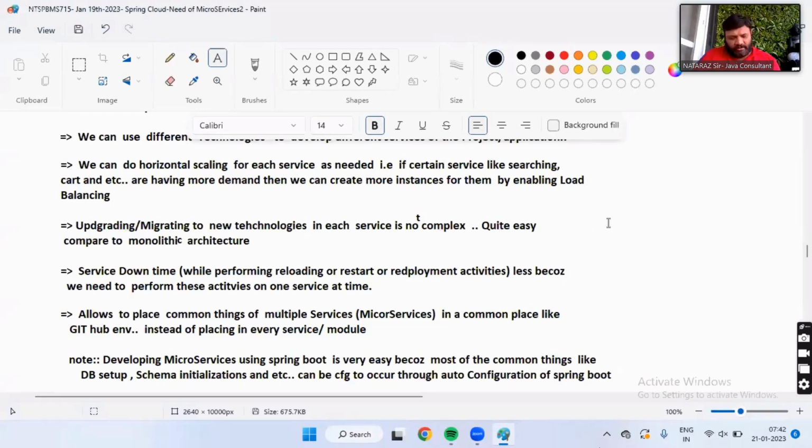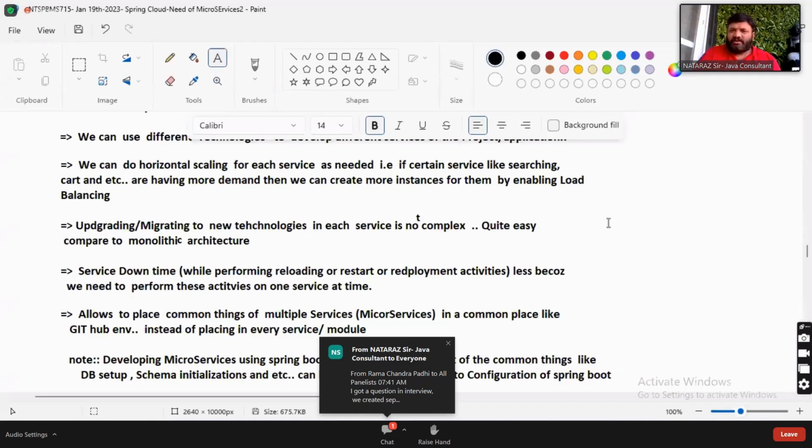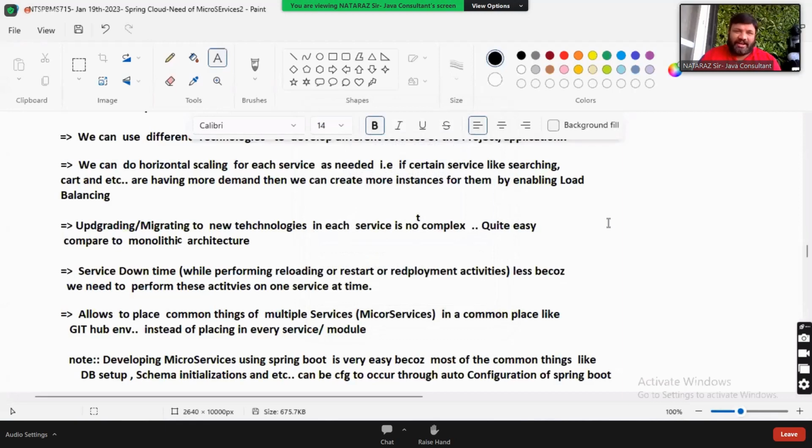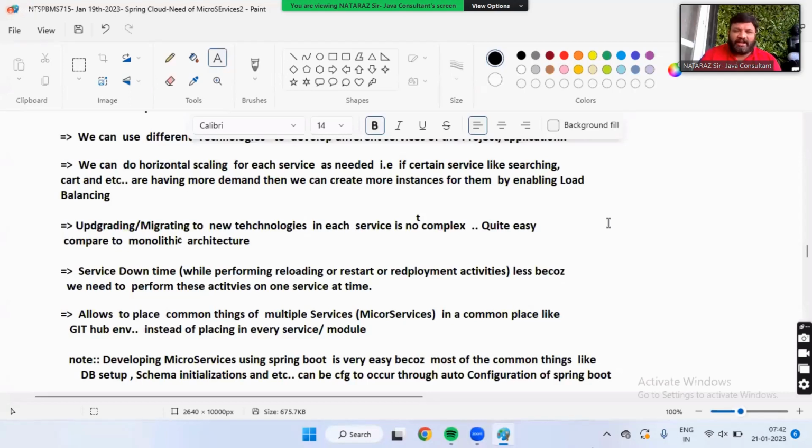Ramachandra, every service is taken as a separate project. That is called microservice. Ramachandra asked one question, everyone please look at the chat box: I got a question in the interview, we create separate projects, but how is it microservice? No, for every service there is a separate project, and we take the support of some tools and design patterns for better communication and management. Then it is microservice architecture.